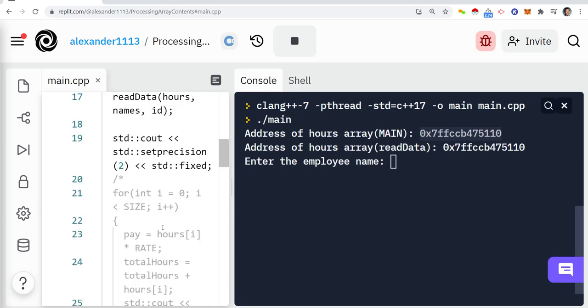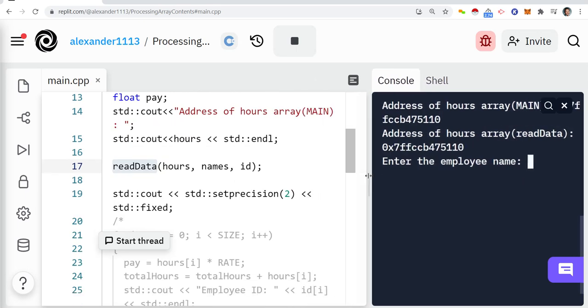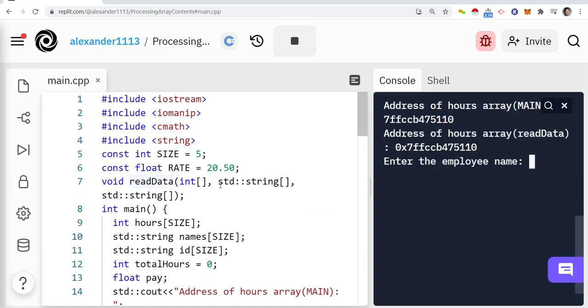Okay, and going back to the function call. I hope you understood what it means to pass arrays into functions. Remember that you can't pass an array by value. All arrays are passed by reference, so you don't have to put in the ampersand. Okay, so I'll see you in the next video.